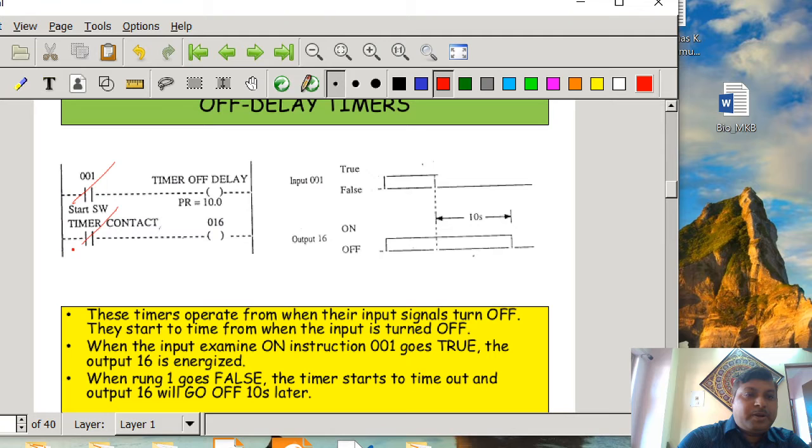Okay, so at that moment of time 16 is going to be also energized. So whenever IN001 is closed, 16 is also energized. Now if it is an off delay timer, suppose the off delay timing function preset value has been given as 10 seconds, then what will happen is that whenever IN001 is going to be off, at that moment the 16 output is not going to be off. It is going to be off after a 10-second delay.